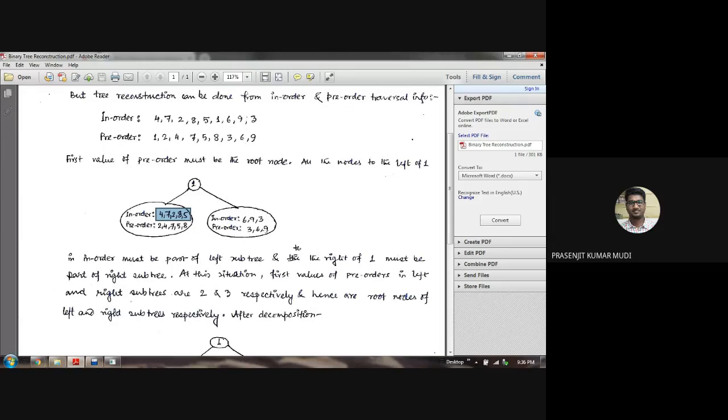So in the right subtree you have this information. There are only 3 nodes in the right subtree, the 3 nodes whose values are 6, 9, 3. And what will be their positions?